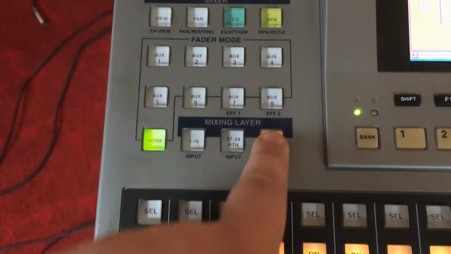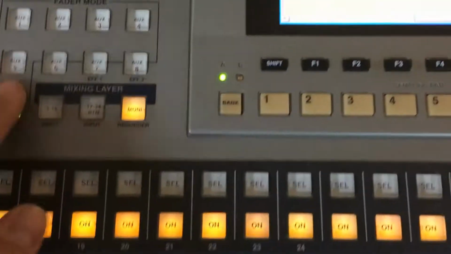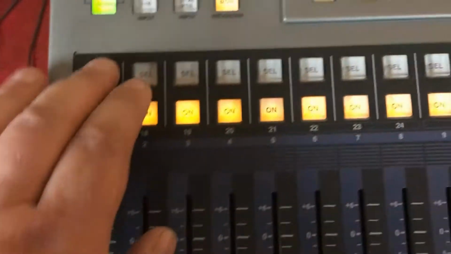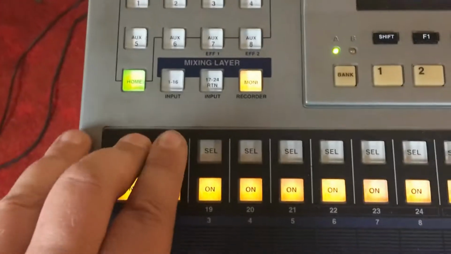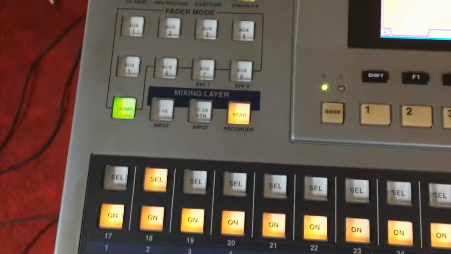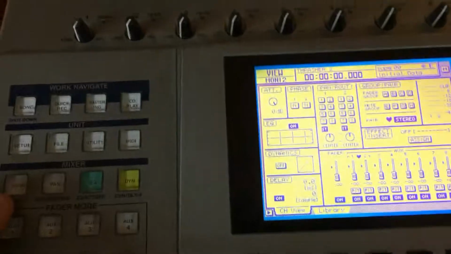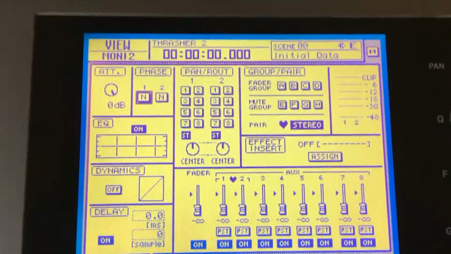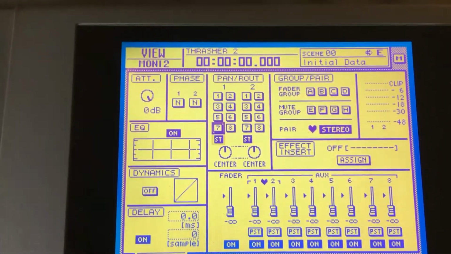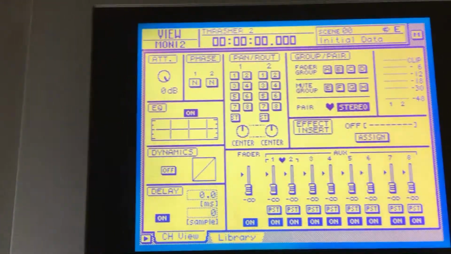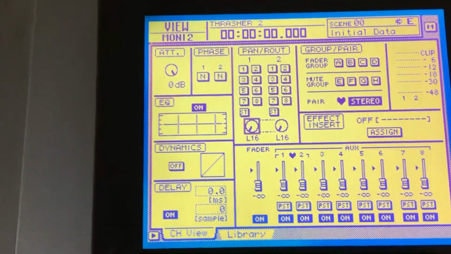Alright, with that done, we're going to switch over to the monitor tab or page for the recorder section. And then we're going to choose channels 1 and 2. It looks like I need to stereo link them. We're going to go into channel view, and we're going to turn the stereo bus off. Now I want these just left and right like they're supposed to be, although it may not matter in this case.